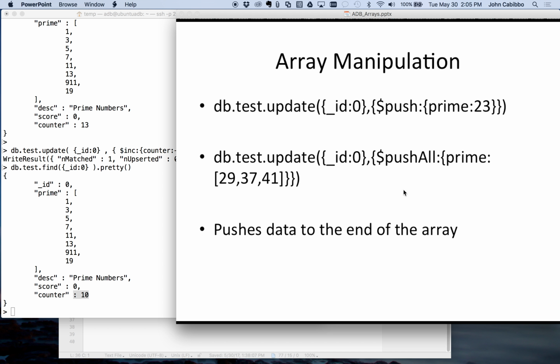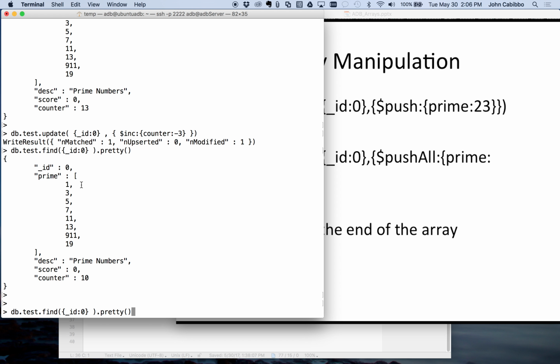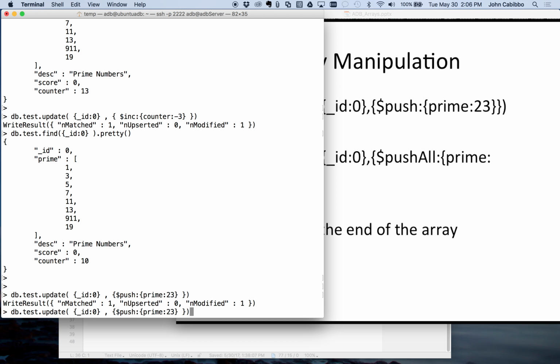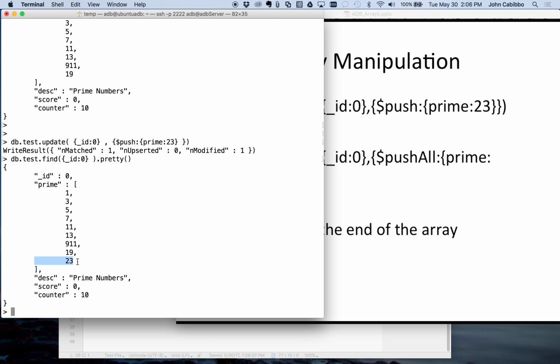We can do stuff working with arrays like push or pull. I'm going to look at this array here, modify this, bring it down to its root, update. So we're still going to update where the ID is 0. But after 19, I want to add 21 to this. So what I can say is $push, and I'm going to push onto prime the value 23. So it added 23 to the end of there.